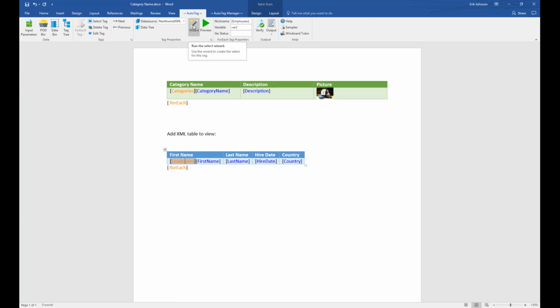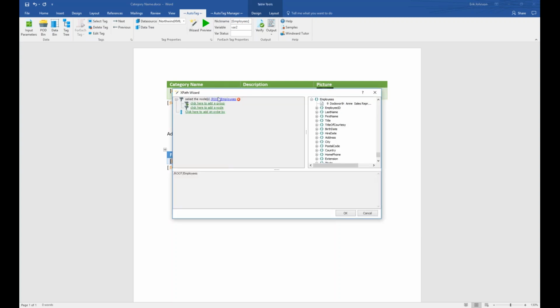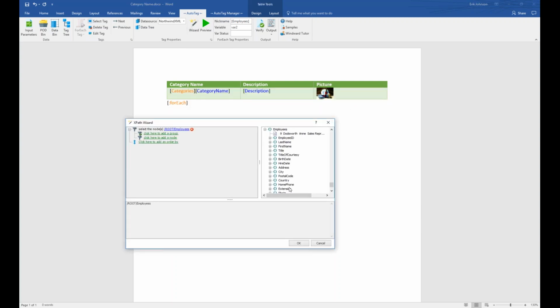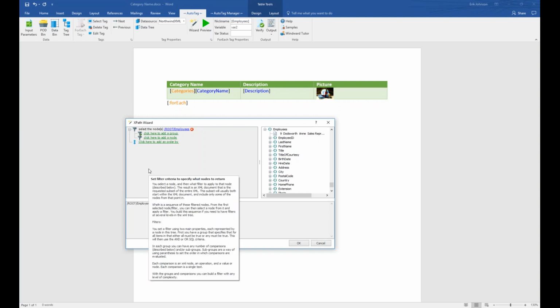Come back up here to the wizard button. This time it opens up the XPath wizard, a little different as we're dealing with XPath. Earlier you saw SQL, but this is the XPath wizard. At the bottom here, you'll notice that this is our XPath that we're generating dynamically, just like in the SQL wizard.